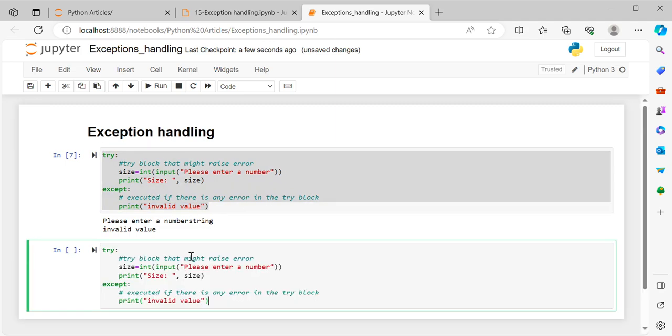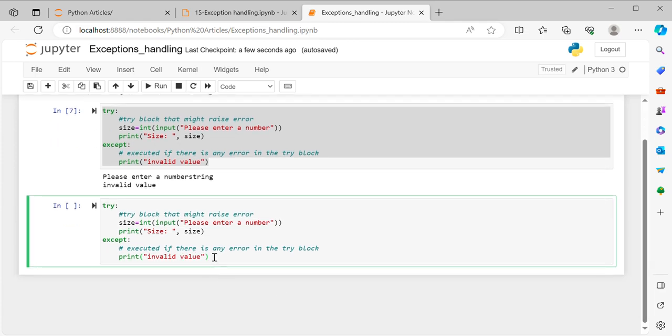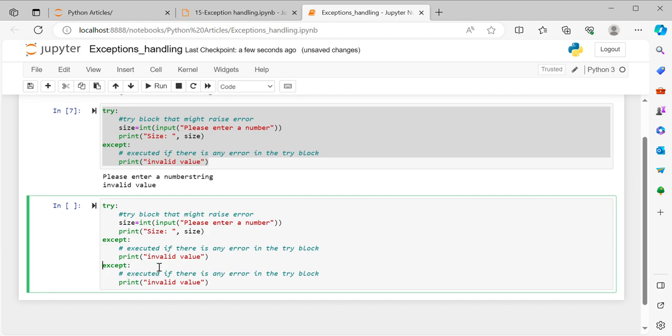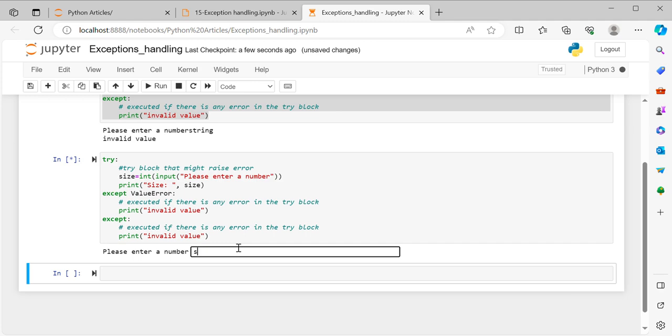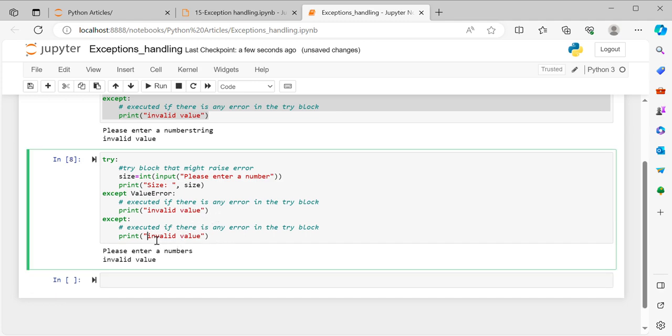Next, we can have multiple except blocks. And also we can pass the exception type, ValueError. If the type of exception is ValueError, this block will be executed. Otherwise, the last except block will be executed. This is the generic one. Let's see. Unknown error. So it was a value exception, so this part is executed.